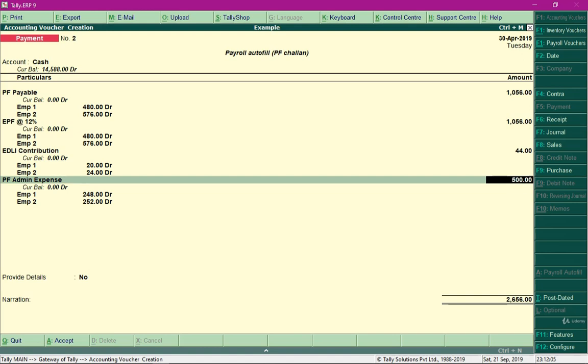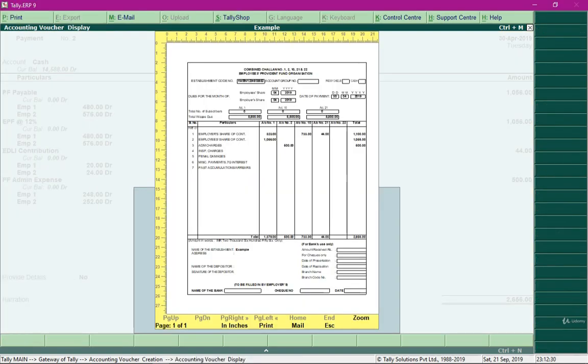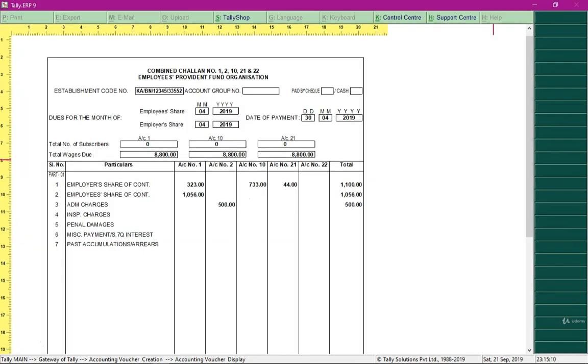And then press Ctrl A to save this payment entry. Now if we press Alt P and print this voucher, we would be able to print the challan. So this is the PF challan, and this is how it would look once it is printed.